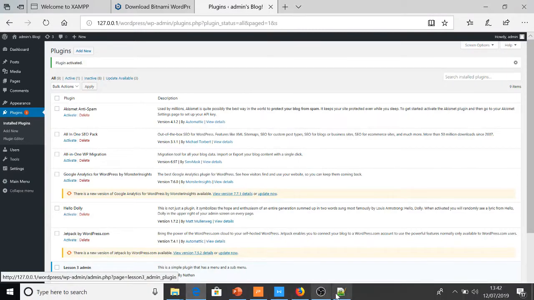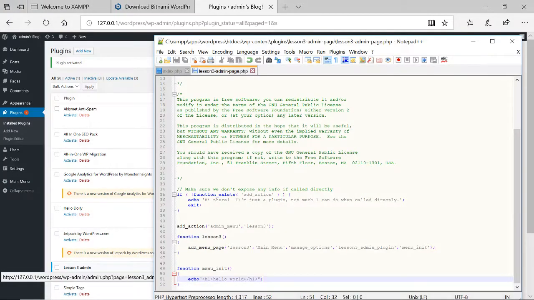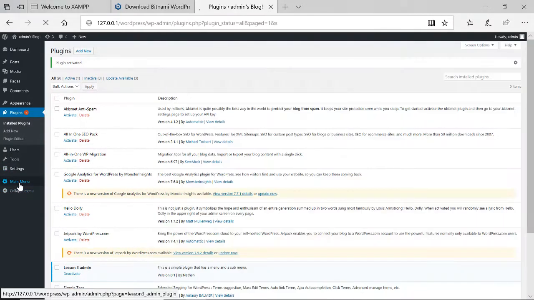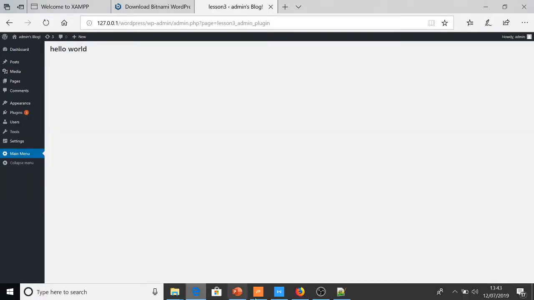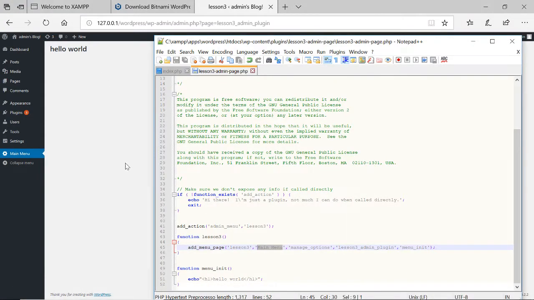So if we go back to our code, see the second parameter here is the text that is shown there. The third parameter is the capabilities. So now if we click on this here, we go and we see the hello world code that we've put in this function.